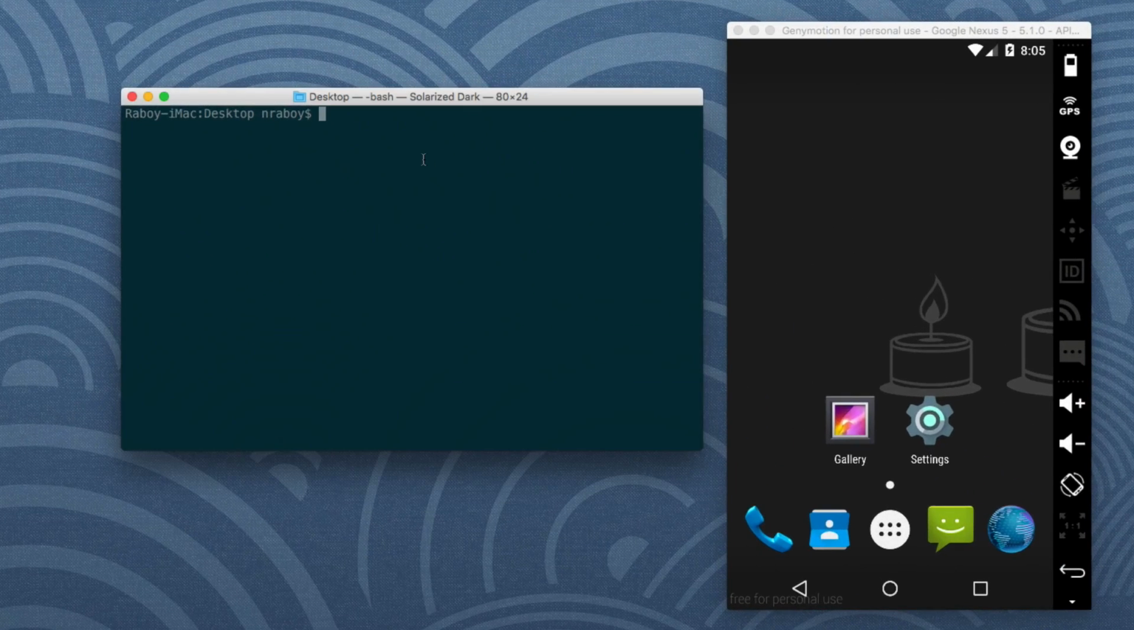So the first thing that we want to do is create a new project. We're going to go ahead and create this new project on our desktop. What we can do is type in TNS create, and then type in a project name. So let's go ahead and say, I don't know, notify project, and then hit enter.